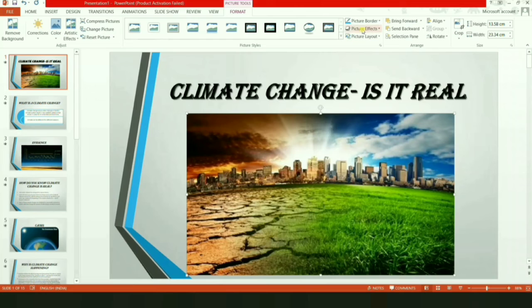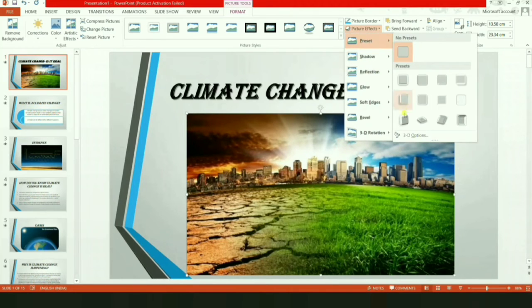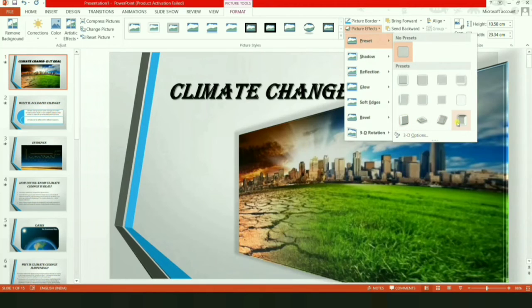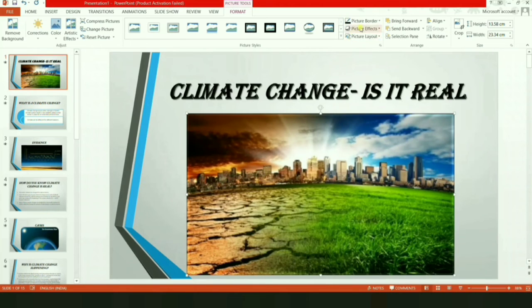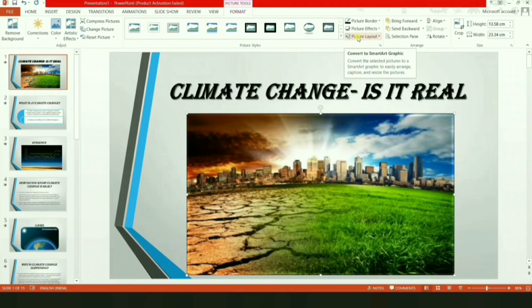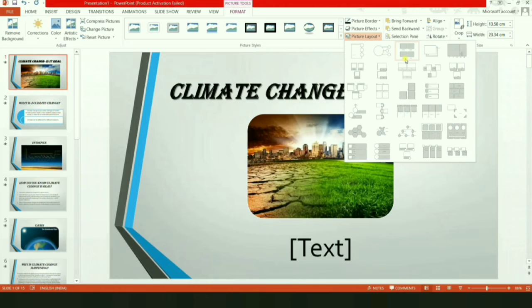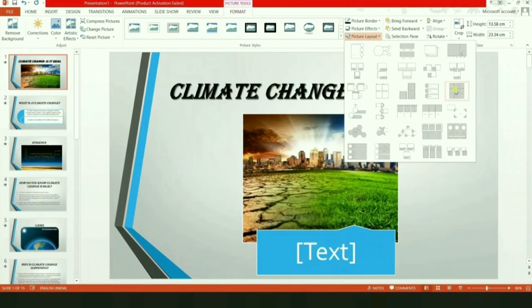We can also make our images more beautiful by double clicking on it, and we can go to picture effects, and we can go to present, and we can change its style. We can change the border color, can also change the picture layout.